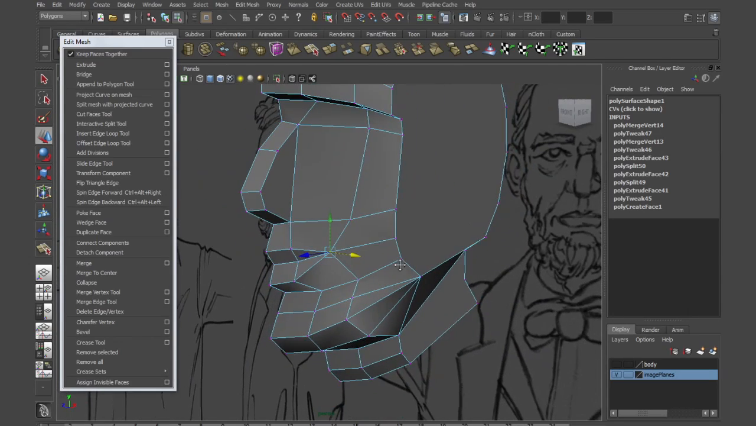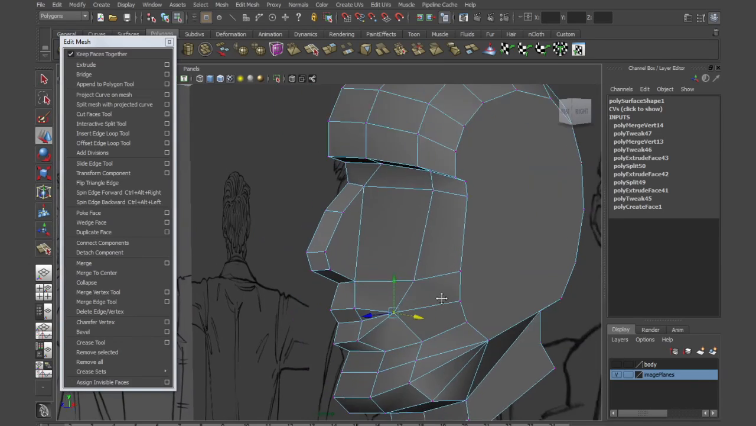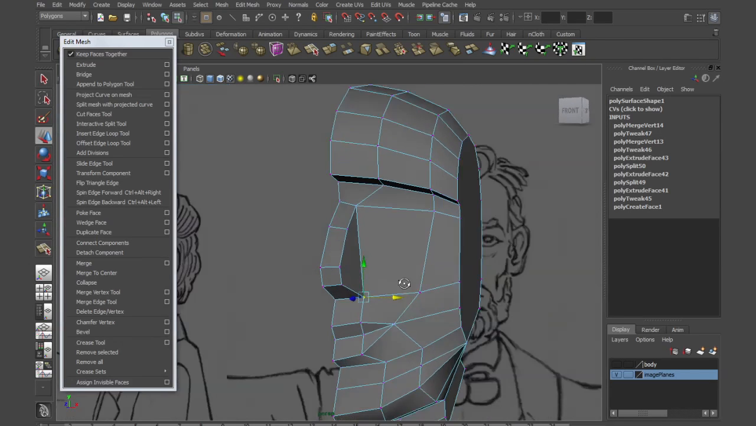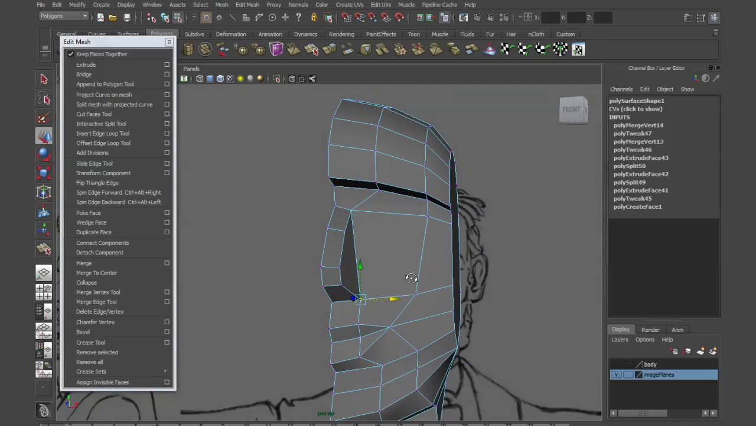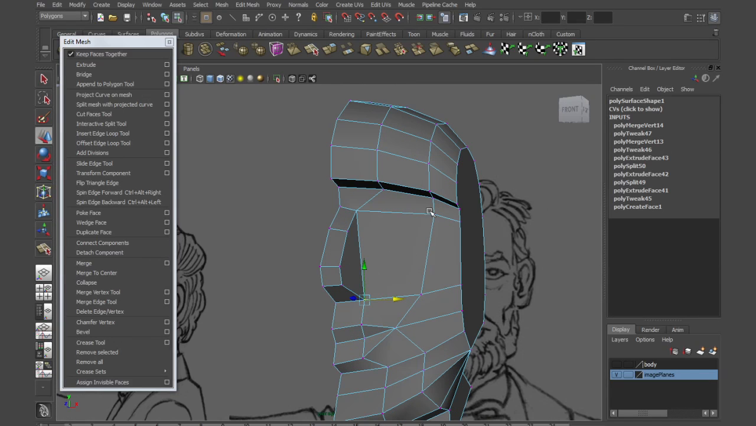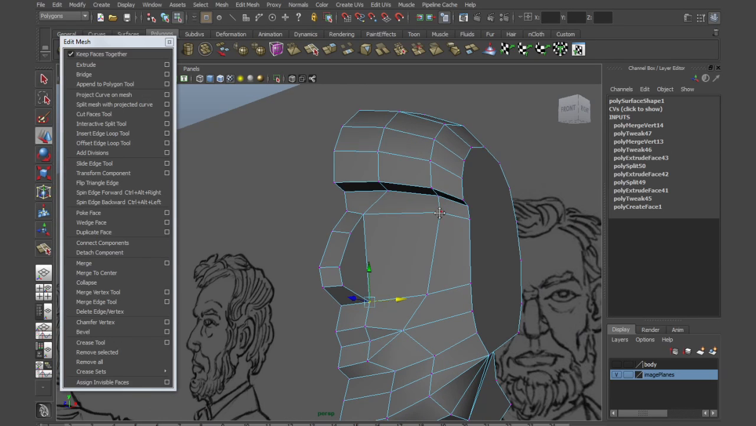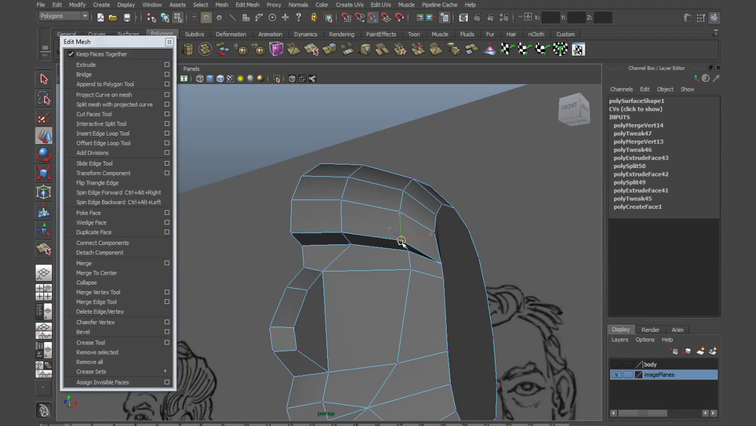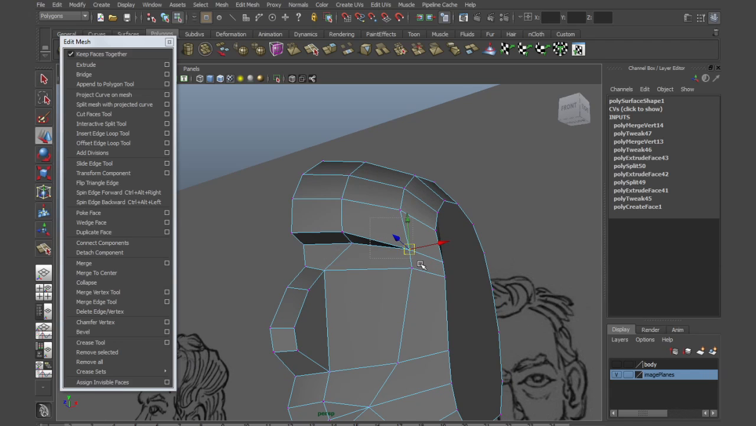Hitting F for focus so that I center my rotation on my selection. I can pull out this bit of the bottom of the nose a little bit. And while his brow is significant, it probably doesn't go all the way to the side of his head. So once again, snap, stack, select these vertices, merge.